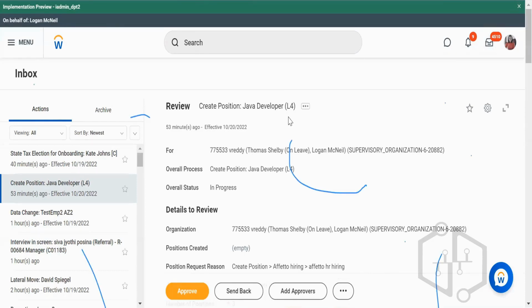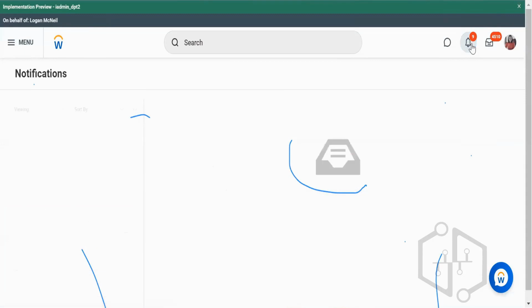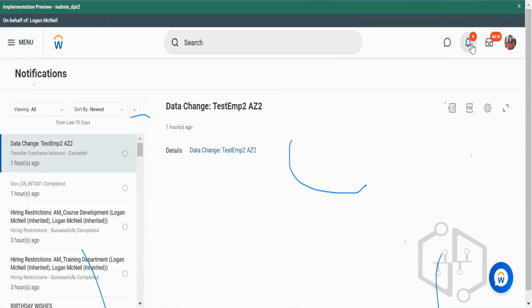So the inbox gets you the list of activities that you are supposed to take action on. The other one is the bell icon, where you can see the notifications. Based on security, you will be notified on the status of whatever activities are going on. You are not supposed to take any action from the notification. This is just for your information.